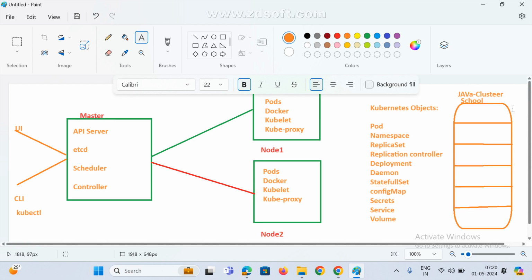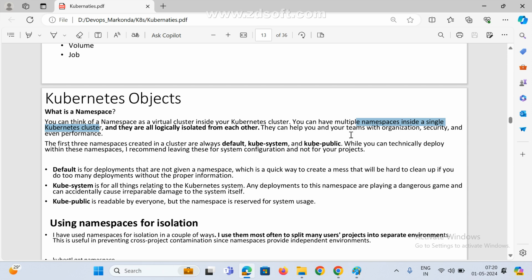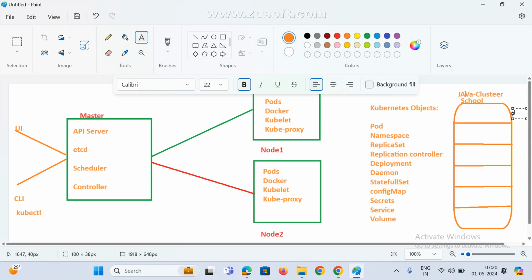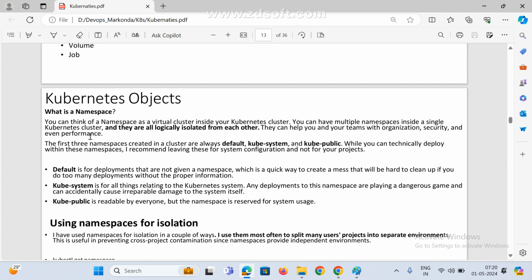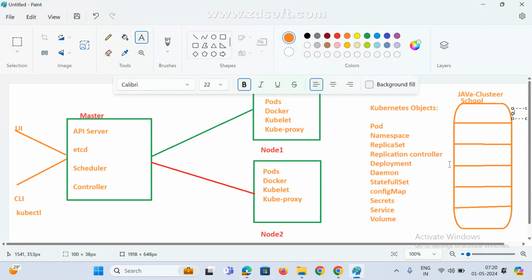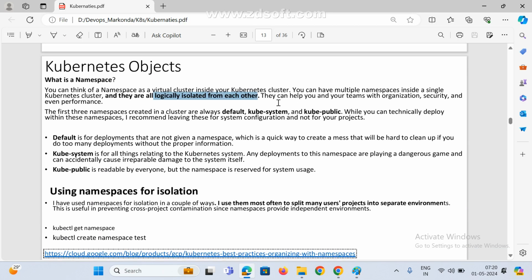And this is related to some project name, and here I am going to do partitioning into multiple parts. See here, we have multiple namespaces inside a single cluster. This cluster we are going to divide into multiple namespaces. Namespaces are within a single Kubernetes cluster, and they are all logically isolated from each other, but all are connecting to each other internally. How these all are connecting, we'll see. Logically, they can help you and your team with organization, security and even performance.